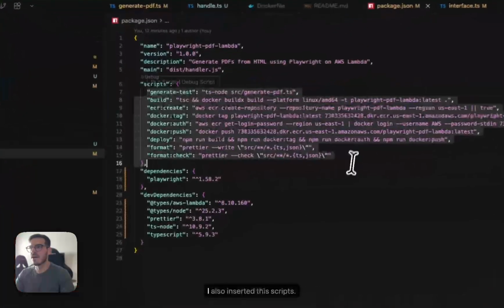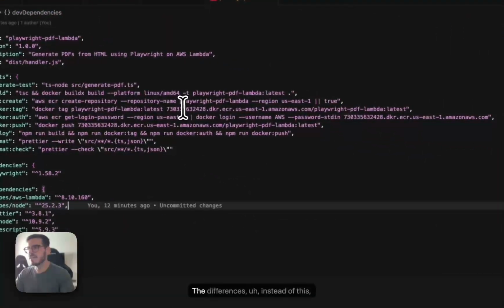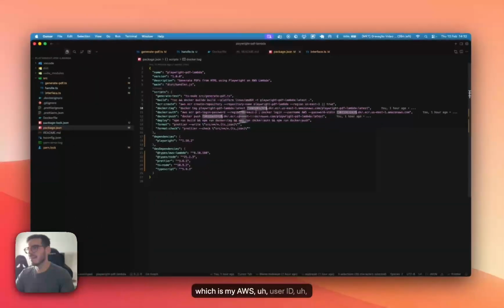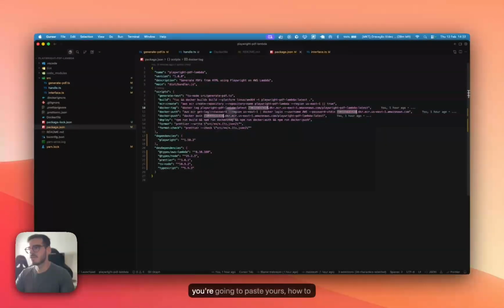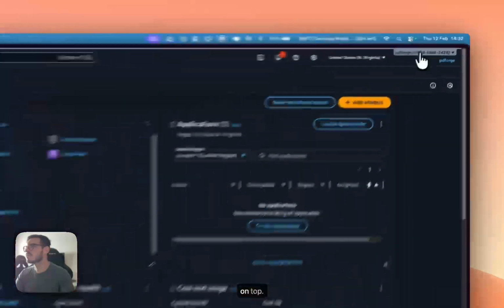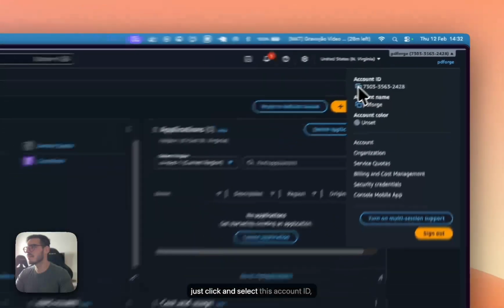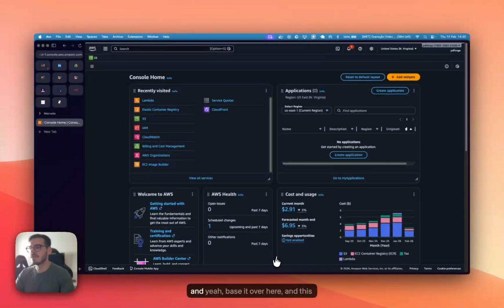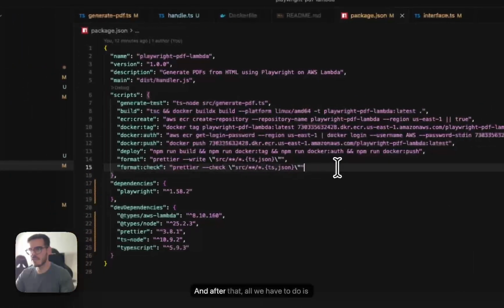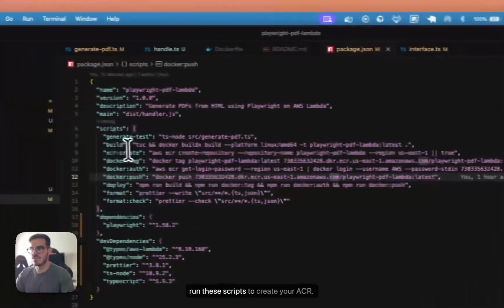Here, I also inserted these scripts. The difference is that instead of this, which is my AWS user ID, you're going to paste yours. How to do it? You're going to see it over here on top, and this is your ID. All you have to do is click and select this account ID, and paste it over here and in this part. And after that, all we have to do is run these scripts to create your ECR.